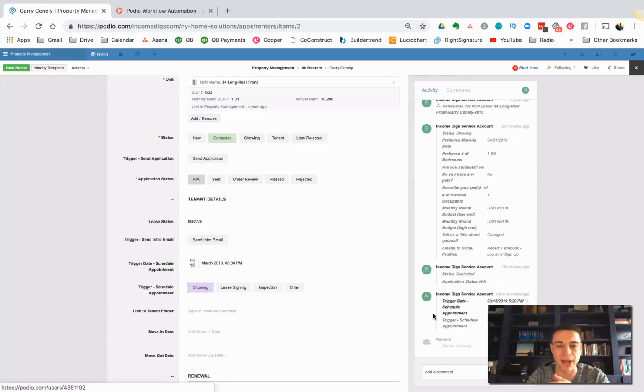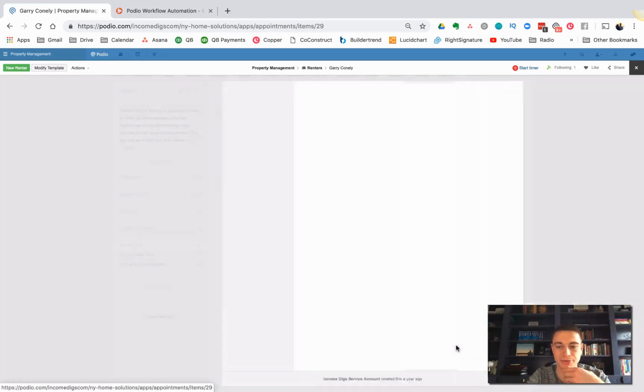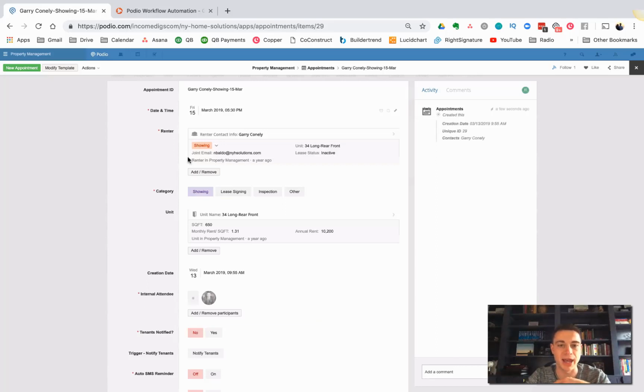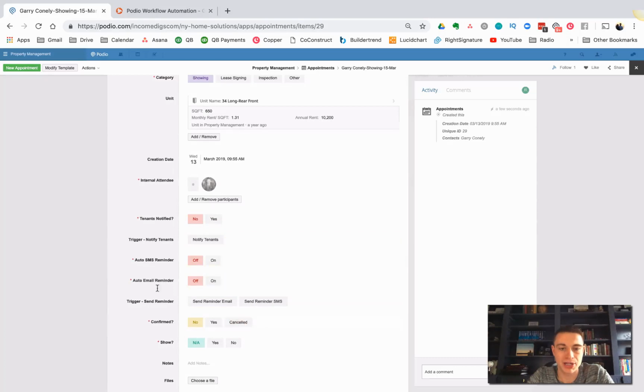It's a completely separate app, but they relate to each other, all right? So the new appointment was created, and here within the Appointments app, I have the renter, the category, the unit, when it was created, who's attending from my team. And then we have some cool automations here as far as notifying our tenants, okay?